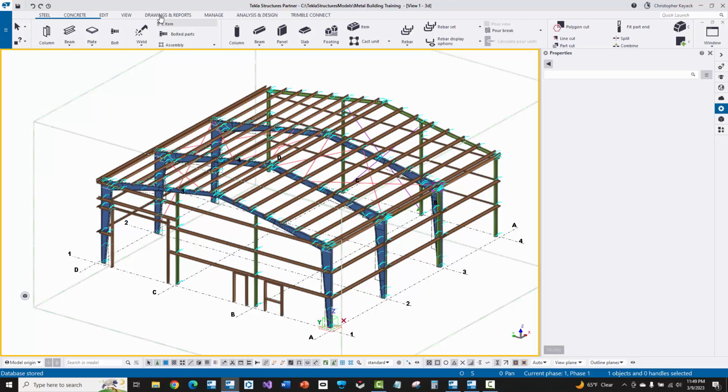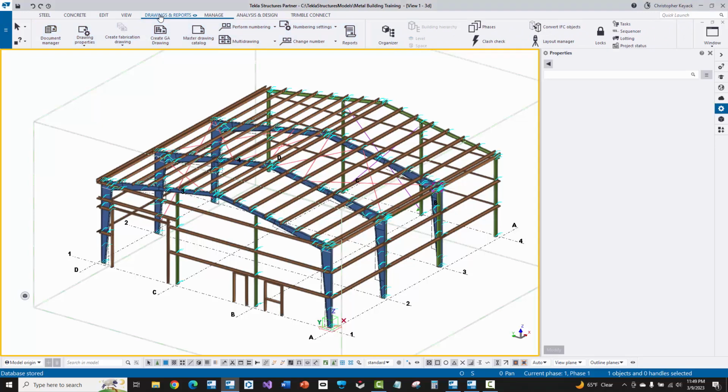The next step is to come up here to the Drawings and Reports tab at the top of Tekla Structures, and what we're going to do is do this Perform Numbering option here. Underneath this menu there is a Number Modified Objects. When I choose this, Tekla is going to look at all of the newly created parts and assemblies in the model. It's going to compare the geometry, and it's going to automatically identify and assign piece marks, as well as create the quantities.